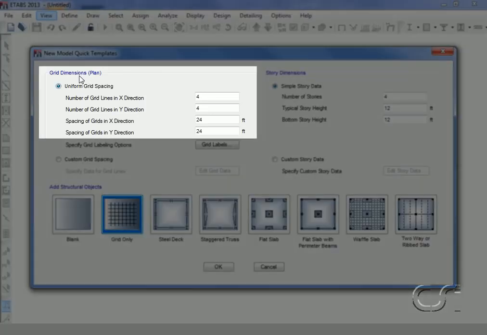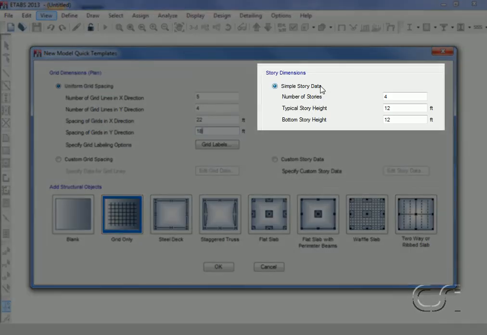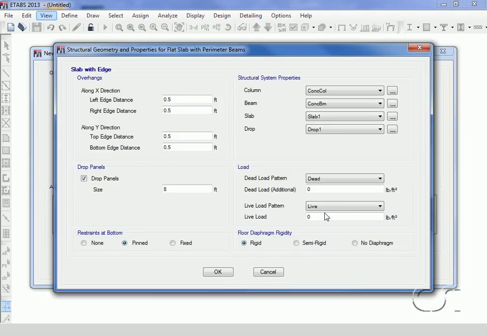On this form, we will start by setting the grid spacing. Set the number of grid lines in the X direction to 5, in the Y direction to 4, the X direction spacing to 22 feet, and the Y direction spacing to 18 feet. For the story dimensions, set the number of stories to 6, and verify that the story heights are set to 12 feet. Click the Flat Slab with Perimeter Beams button, and on the Structural Geometry form, enter 6 feet for the drop panel size.